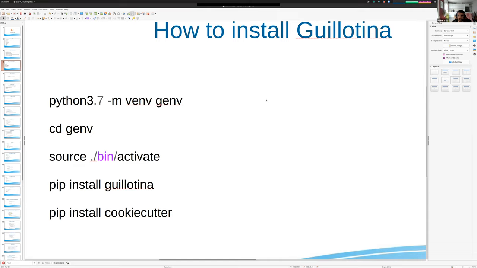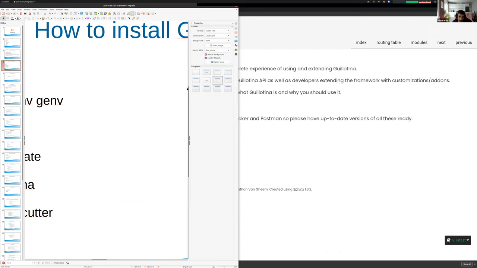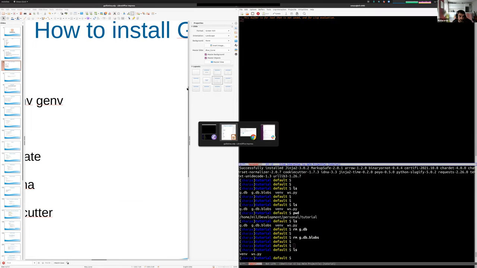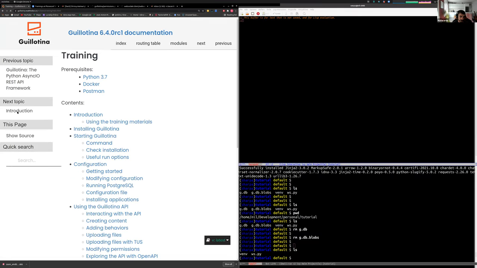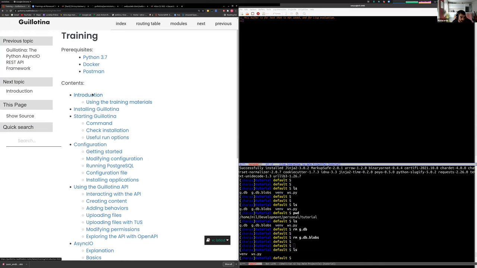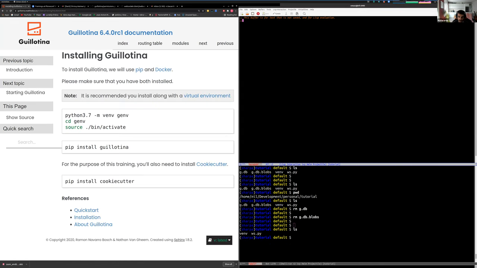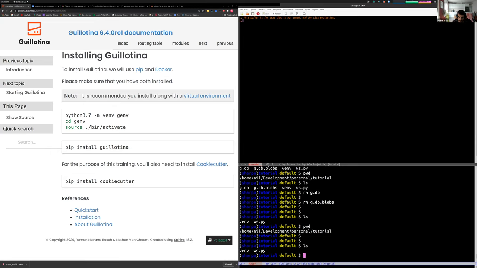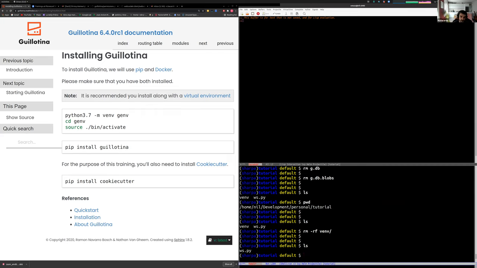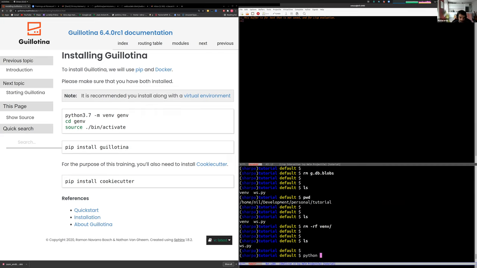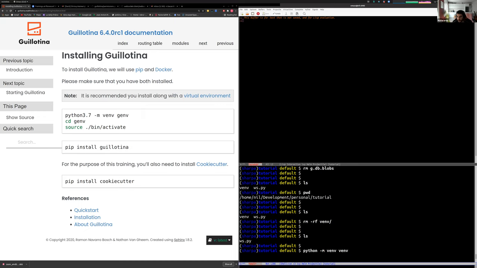Okay, so now this is not the training, right? But what we are going to do here is just install Guillotina and run it. I'm going to do it in my terminal, using the material that is in the training. It's the same as what is in my slides. So first of all, can you see my terminal here? Is it big enough? Okay. Yes. So I'm going to delete my virtual environment and do it from the start. This Python program here, we'll use it later. No worries about that.